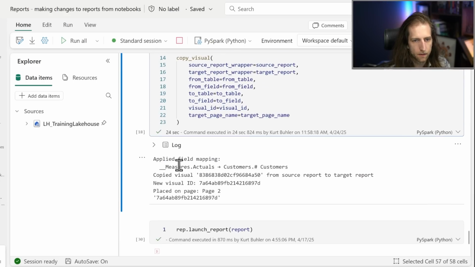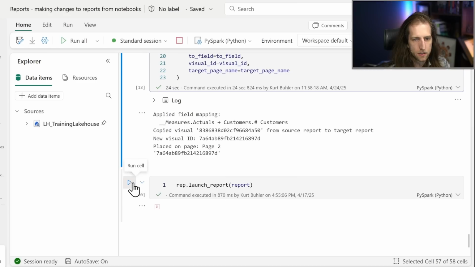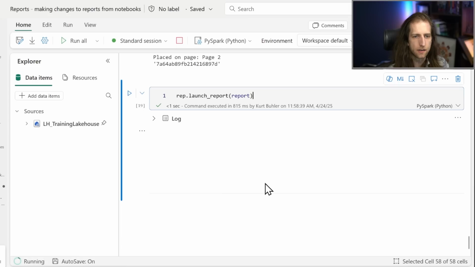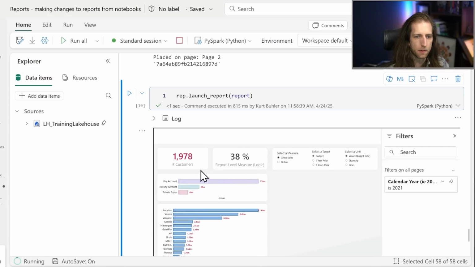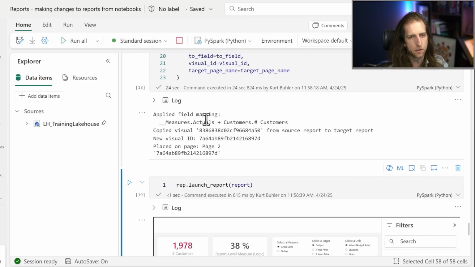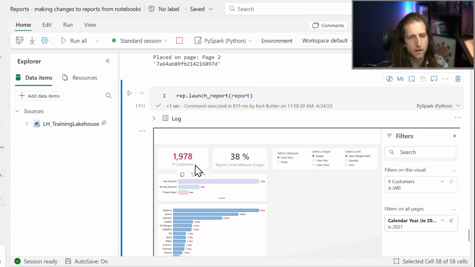So we see here that we've actually applied now and copied that visual over. So if we launch the report, we can see the result where we've had that visual added to the second page. And it's just a simple visual. So previously this top left corner was completely blank. Now we have that card. It has number of customers, which is the measure that we told it to use. And it's using the formatting that we've set up. So we don't have to set up that formatting again.